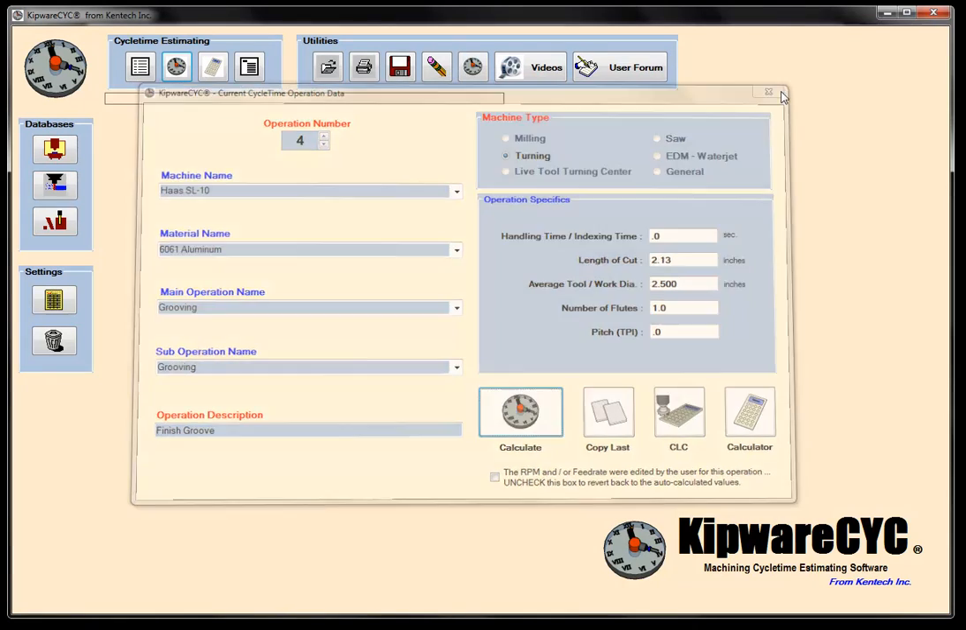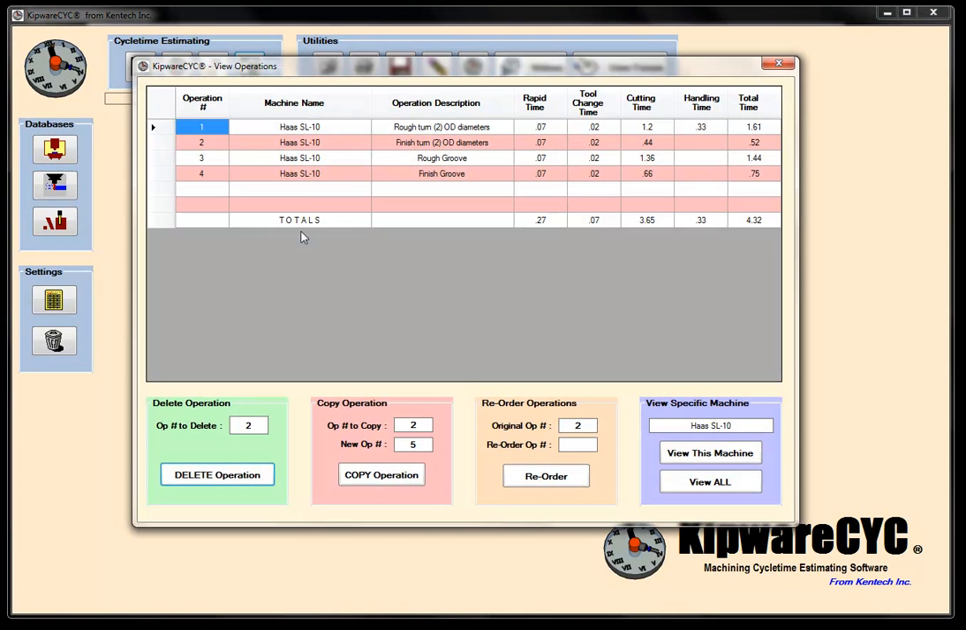I can take a look at any time, as I build the estimate, at what's happening with the part, and I can see that I have all my operations in here. Up to date, we've got 4.32 minutes to be able to do the part. And I can reorder these operations or copy the operations or delete any of the operations through this view operation screen. But the important thing is I can get the time that's being built for the manufacturing of the part.